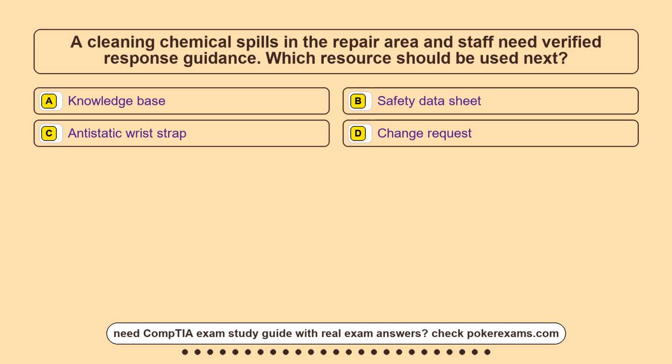Question 4. A cleaning chemical spills in the repair area and staff need verified response guidance. Which resource should be used next? Option A. The knowledge base. Option B. Safety data sheet. Option C. Anti-static wrist strap. Option D. Change request. The correct answer is option B.